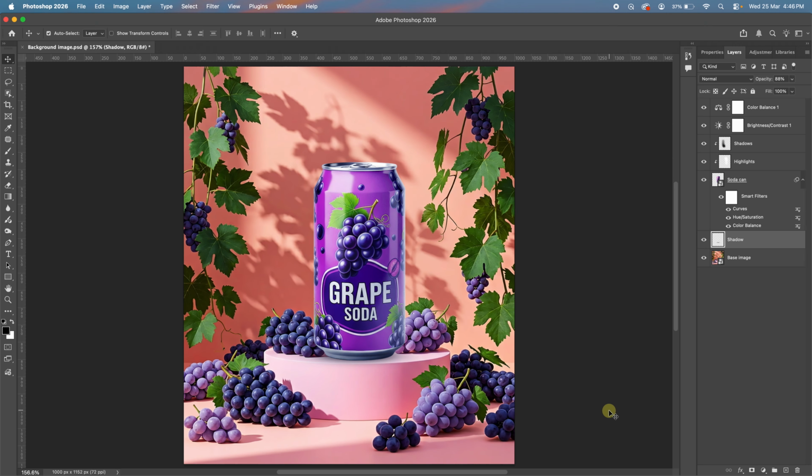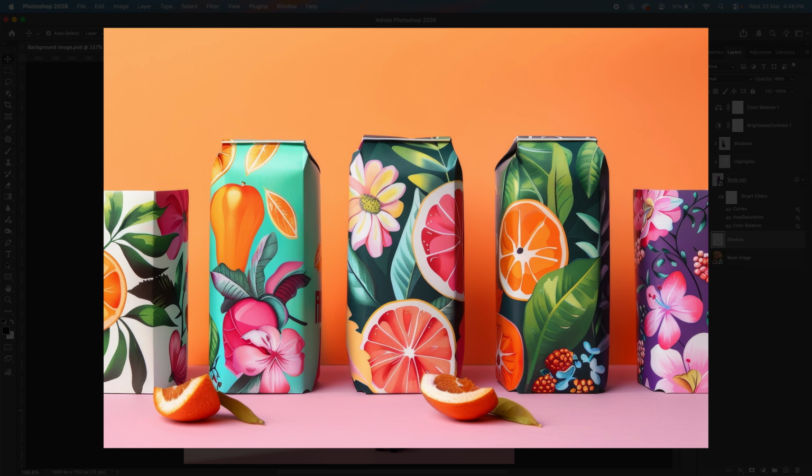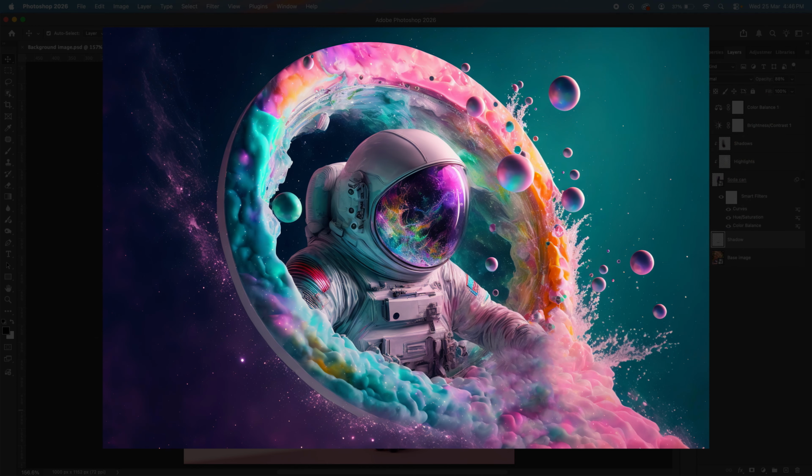And that's how you can blend two images together in Photoshop using blend modes and layer masks. This technique is one of the most useful tools for product images, posters, and artistic visuals.